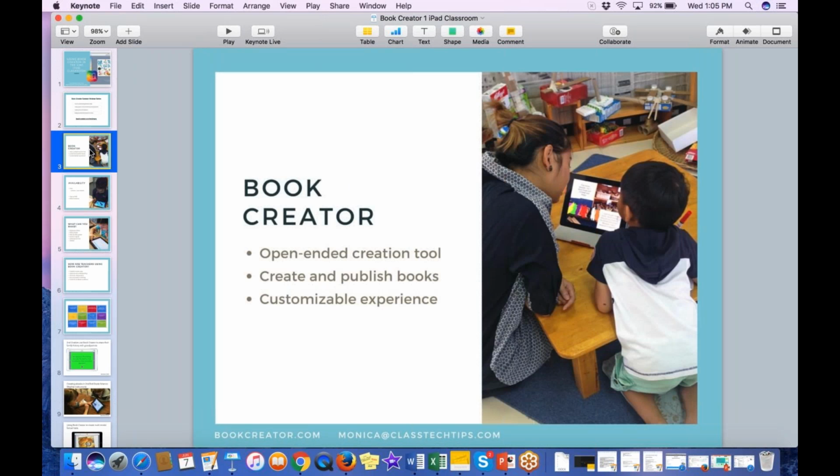So for those of you who are new to Book Creator, it is a fantastic app. It's an open-ended creation tool. That means when you open it up, there's no level 1 or level 2 or do this or do that. You can make whatever you want, which makes it fantastic for lots of different projects, lots of different activities as well. So really a special thing where you can jump in and have a very customizable experience as you and your students create and publish books.